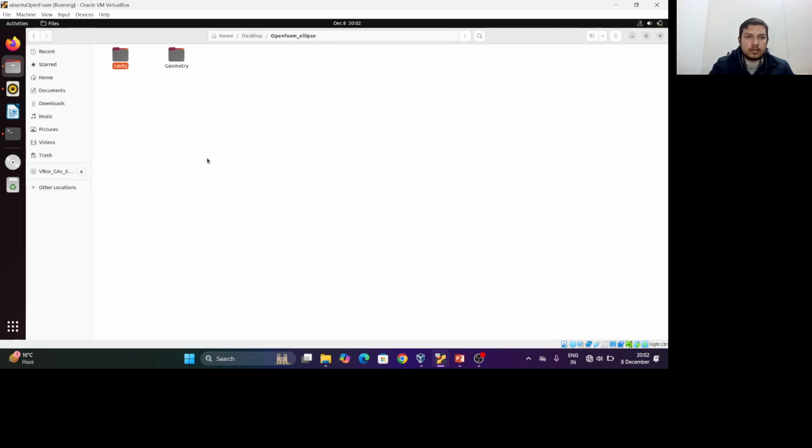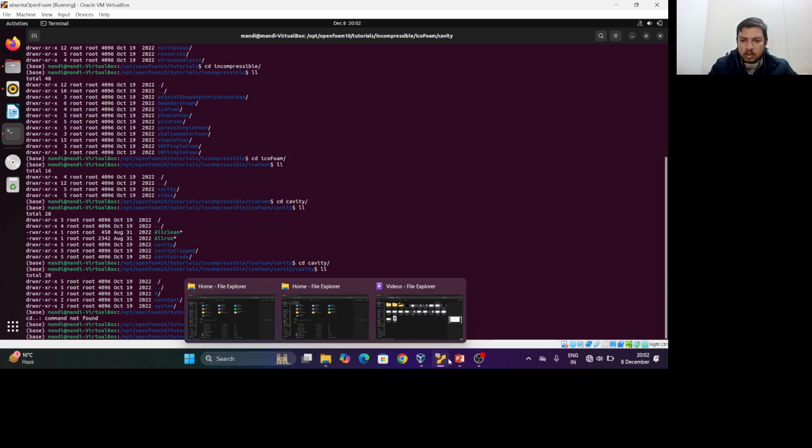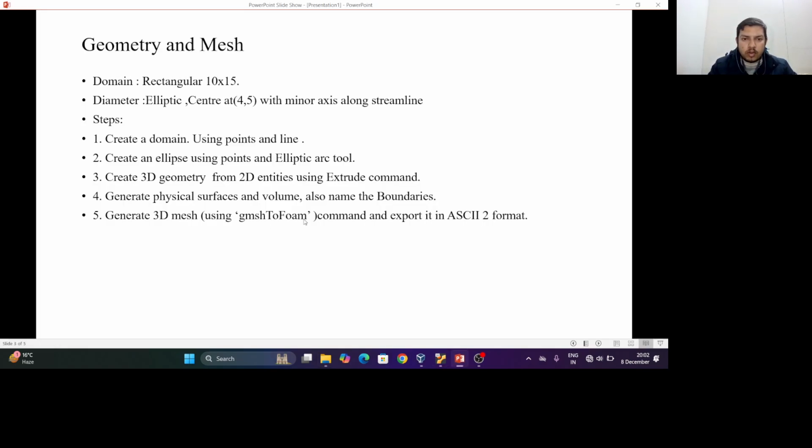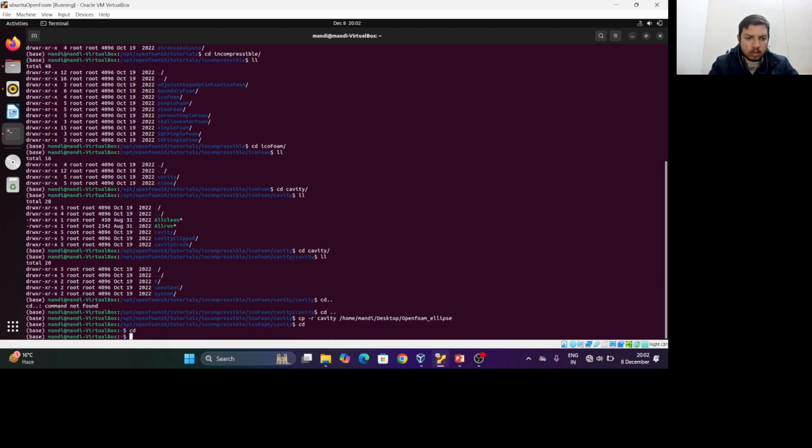Now we will use this gmsh command to make a 3D mesh. gmsh -3. First gmsh. First exit, cd.